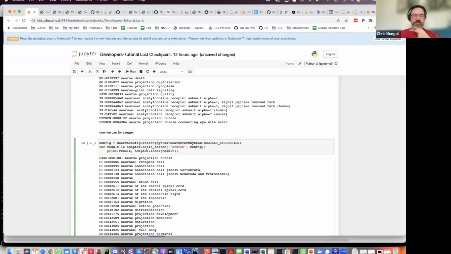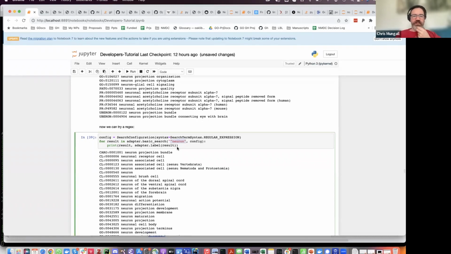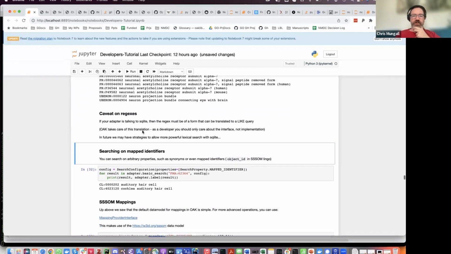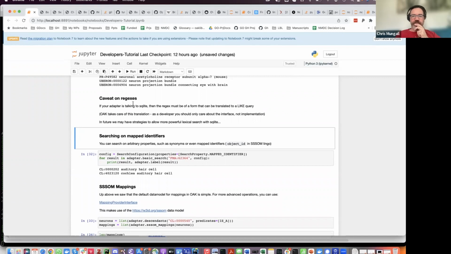You can also do regular expressions for anything. This is essentially the same idea, but we're passing in a regular expression. The caveat here is that if you are using the SQLite backend, at the moment it can only handle the subset of regular expressions that can be translated into SQLite SQL-like queries. This limitation may be lifted later on. There's ways to build full text indexes in SQLite, but right now we're just using the very basic SQLite functionality.